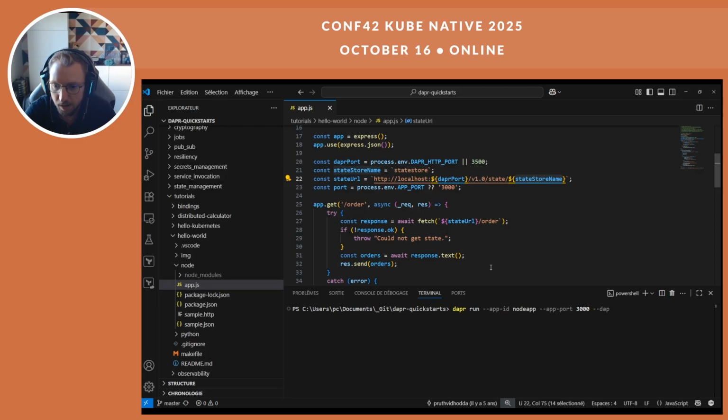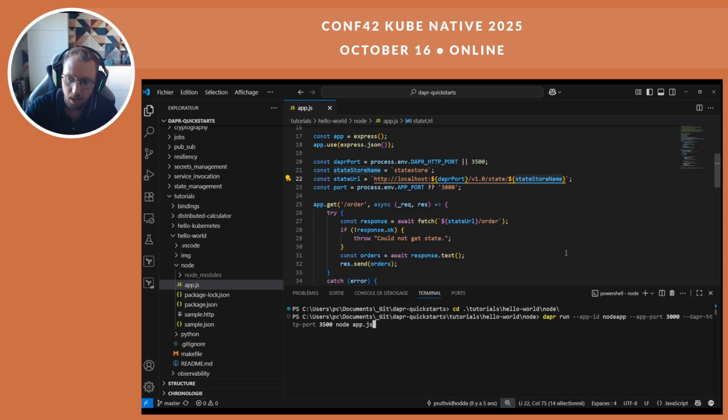I'm just not in the right folder, so let me jump into the right folder, hello world node. So I will just copy paste the command line: Dapr run, app ID, node app, and node app.js.